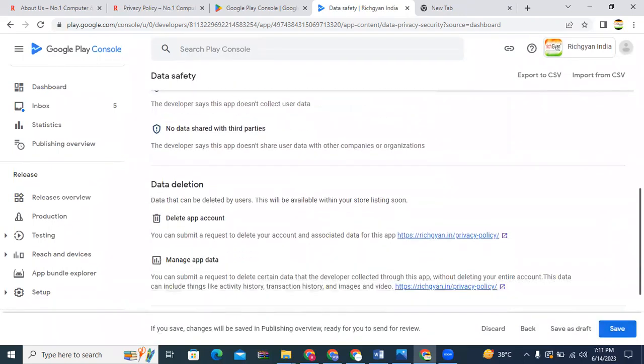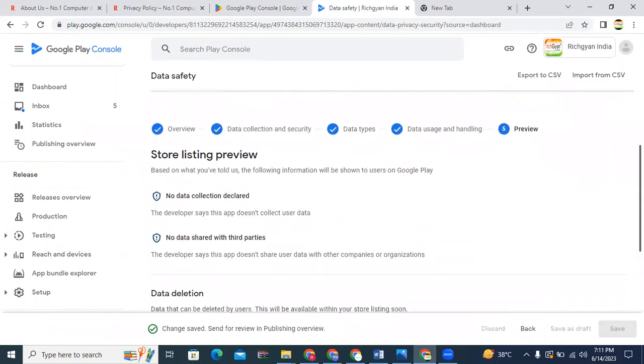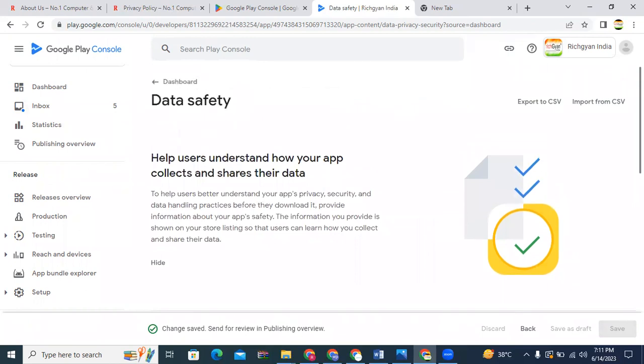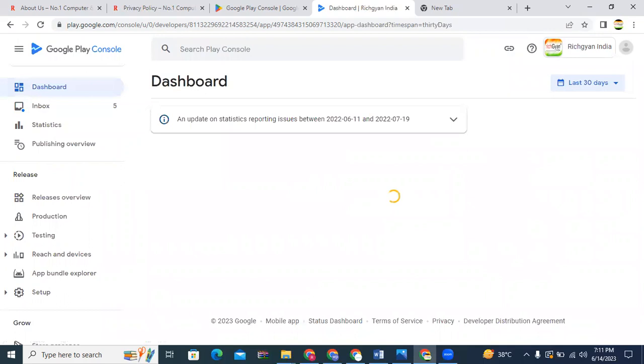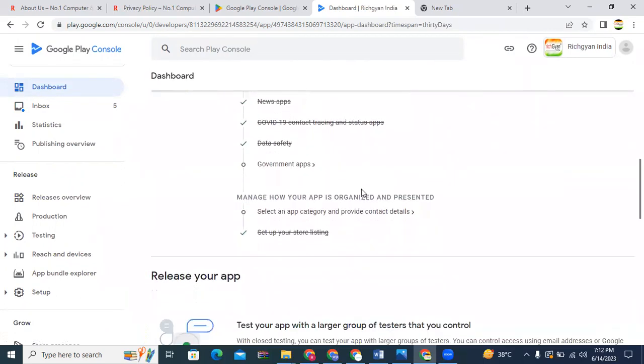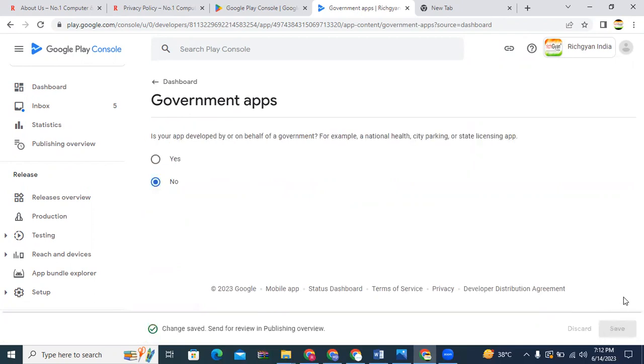Now they will be asking for everything here. So this is also saved now. Now we can go back again to the dashboard and see what is remaining. So now, government app, whether the app is government. Our app is not government. We'll create on this.